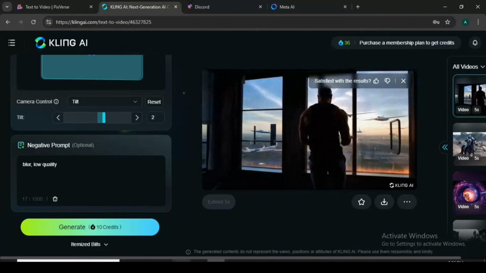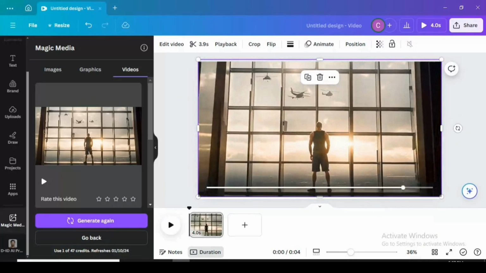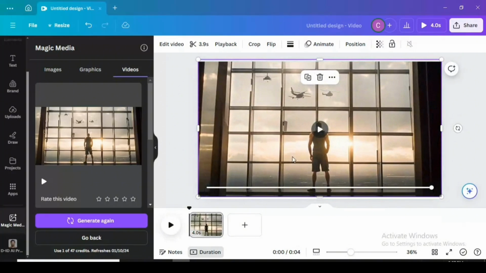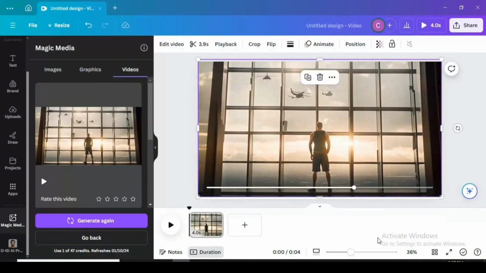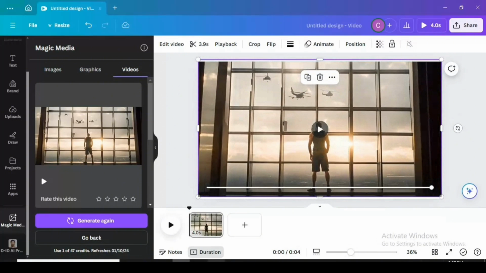On Canva, this is what Canva generated for us. The man is just standing still. He's not moving. Nothing is actually moving, just the window. The window should not be moving because it's a static object.